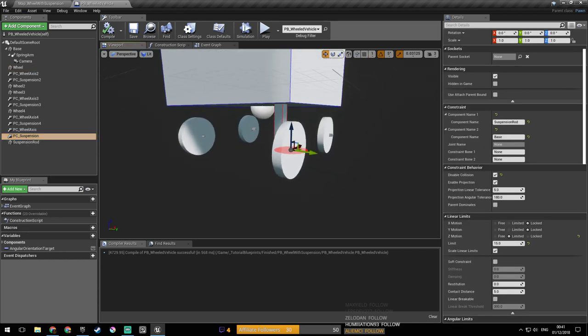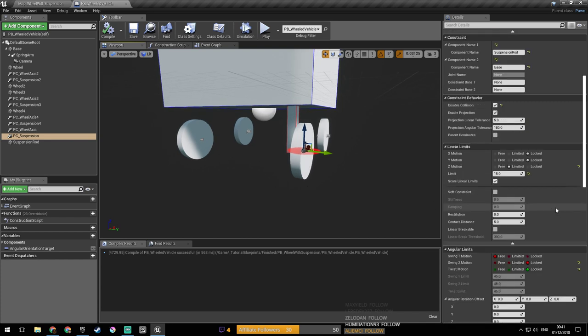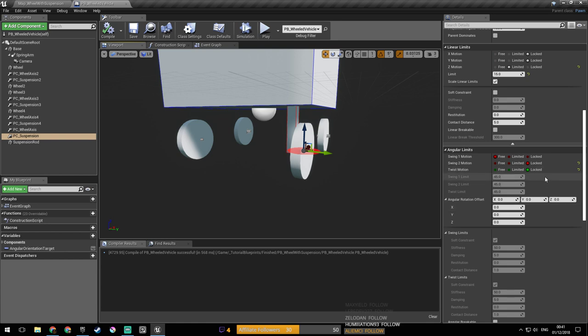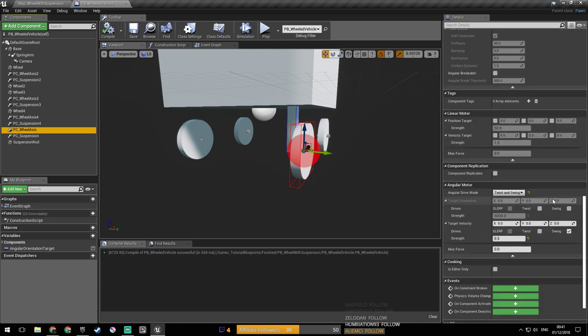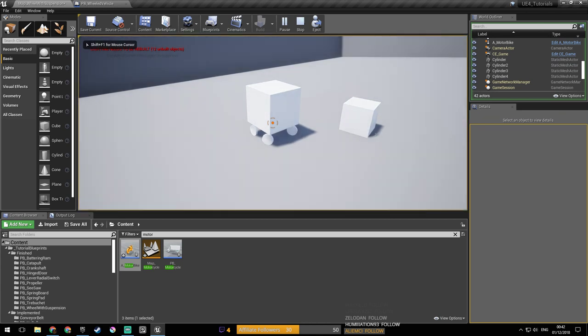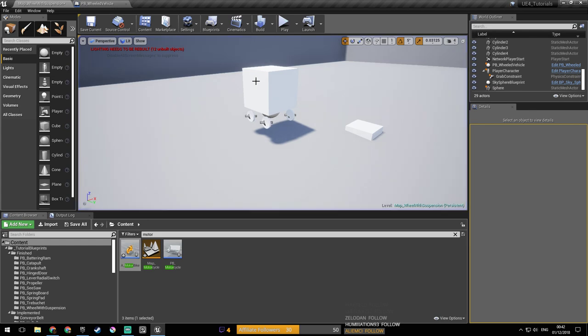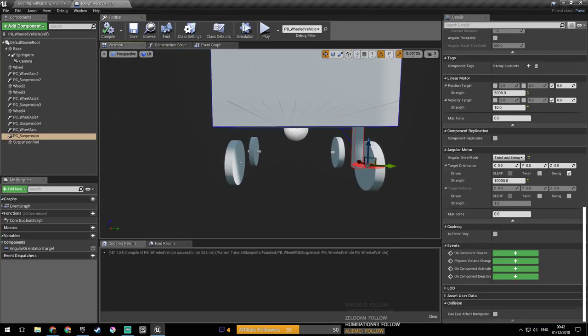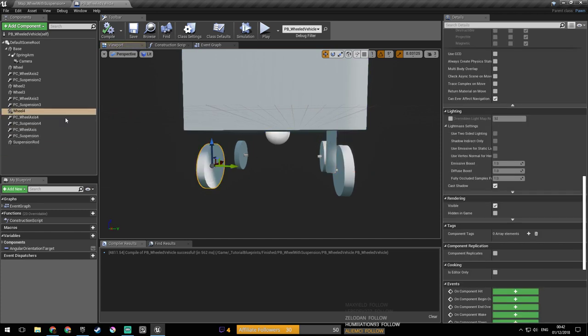Let's see, suspension. Wheel axis suspension here, we got 5,000. Let's put this 10,000, right? So this is the force that it uses to keep the wheel at a certain rotation in the horizontal plane. So now it works. Now it's kept in place because this one is not rotating, so that's normal. So let's just get back to this one here.